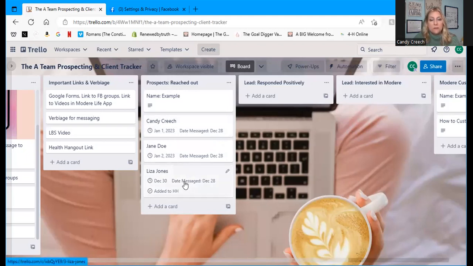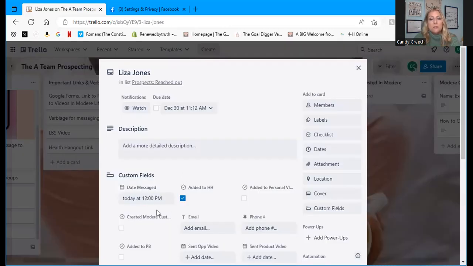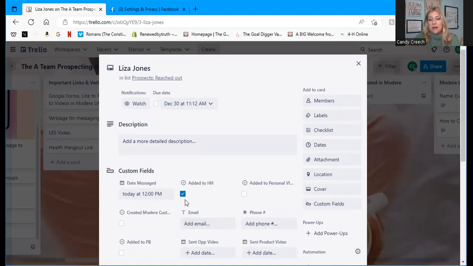Now, let's look at this person down here, Liza Jones. Let's see what we did with that person. So I messaged her today, and she messaged me back favorably. She wanted to be added to my health hangout. Okay. So I checked that custom field. There's a box there. I checked that I added her to my health hangout, and I have a personal VIP group. I added her to that, and she accepted. So I'm going to check that I added her to that.